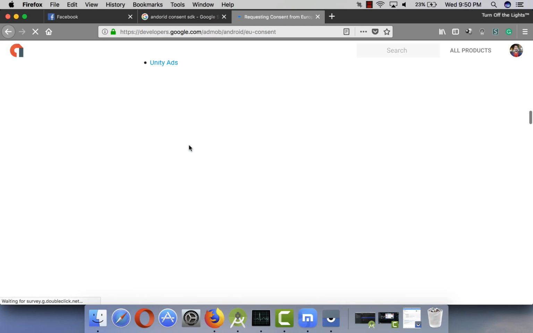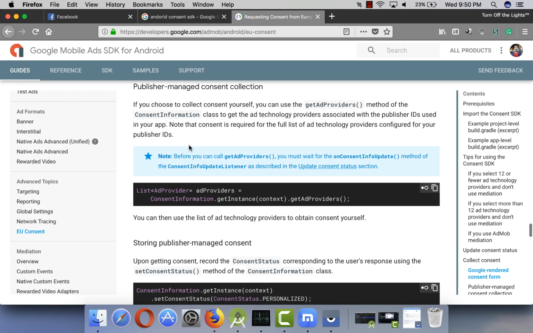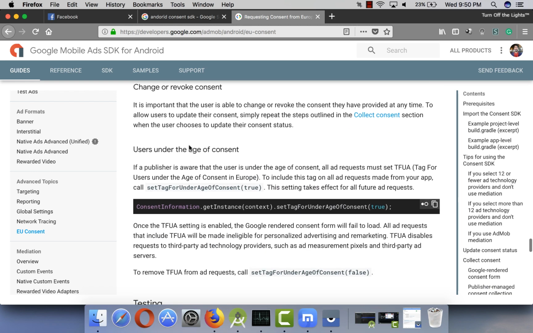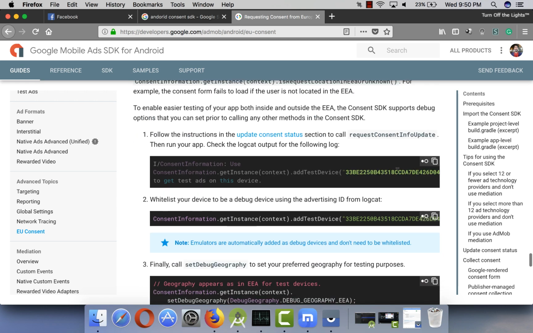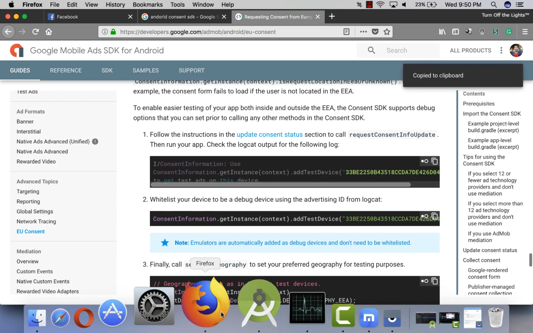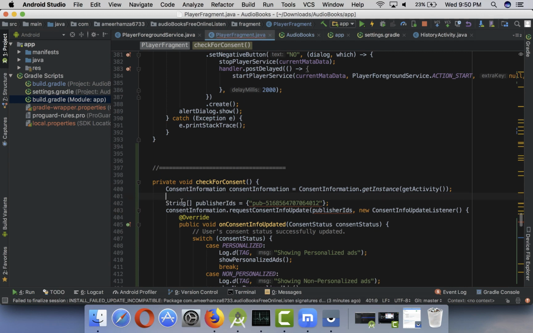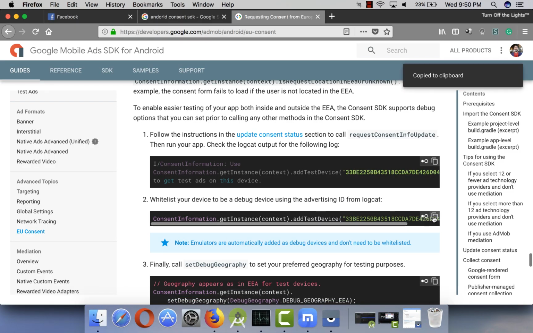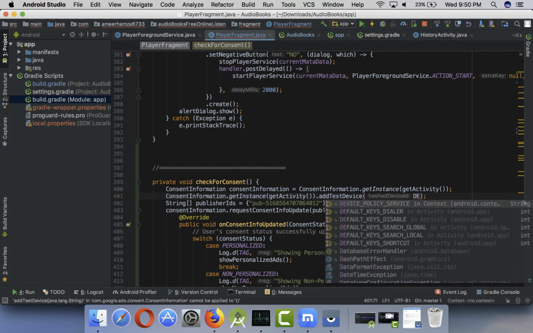If you open the consent SDK documentation, you will find some useful methods inside. It's called testing, I think. Yeah, testing. In the testing part, copy just this one and add it here. Now you just have to do some changes here: replace the test ID with your own device test ID. Get activity, this is not necessarily a test ID, but it is best practice. So device test ID.